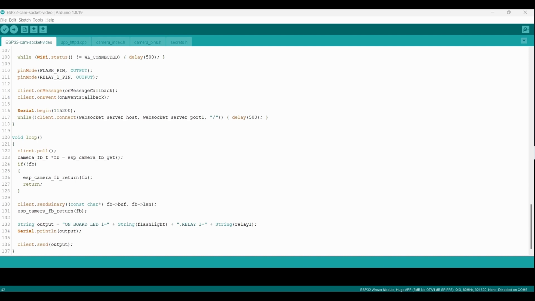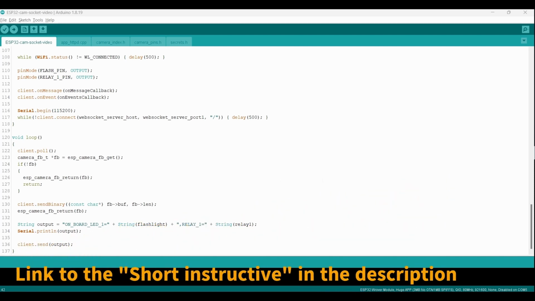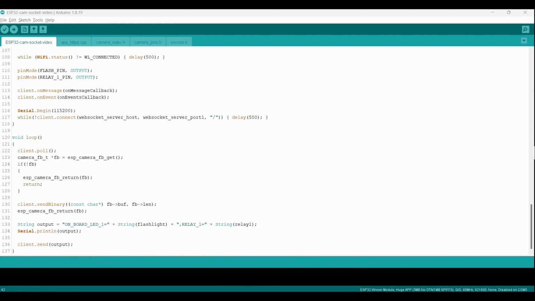Upload your code to the board so we can move on to writing the code for our Node.js server. If you need instructions on how to upload your code to your ESP32-CAM module, you can either click the card on the screen or find a link to the short instructional video in the description after watching this video.